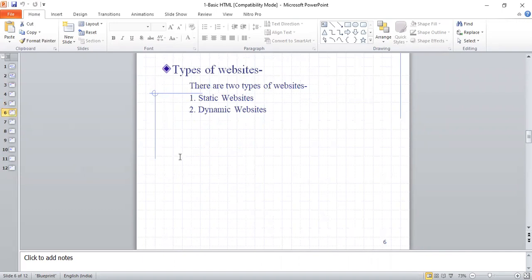Then we have seen different extensions of websites. Now we will see types of websites. There are two types of websites. One type is a static website and another is a dynamic website.